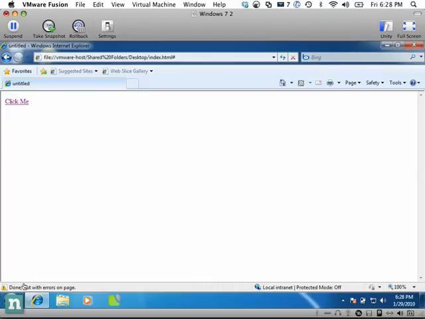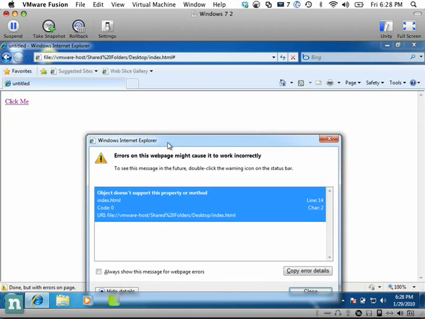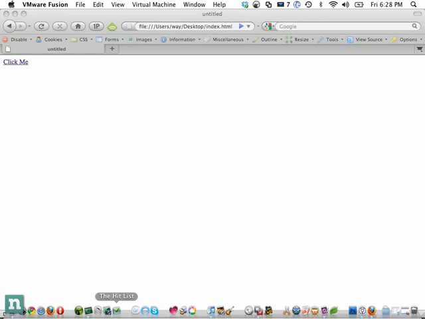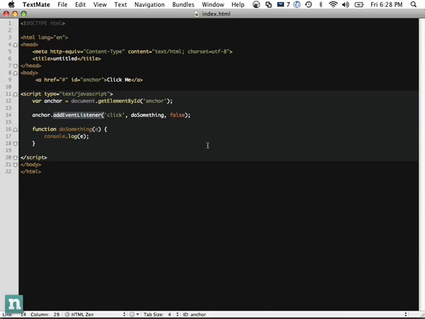So why would there be an error? It's because, as I mentioned previously, Internet Explorer has no idea what addEventListener is. So if I double click on it, you're going to see "Object doesn't support this property or method." It has no idea what addEventListener is, so it throws an error. Okay, so what we need to do now is listen for it.